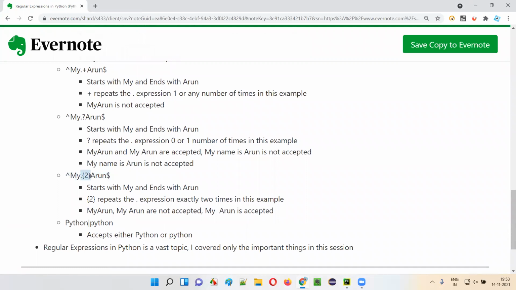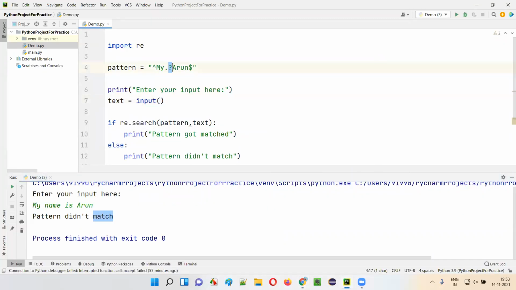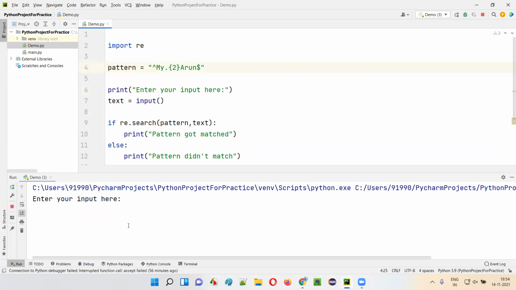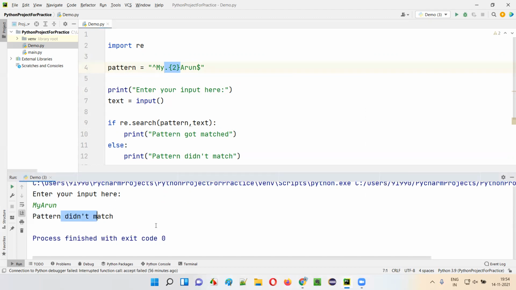Now you can also specify how many times. Instead of giving this question mark, if I give a specific number, 2, inside the curly braces, that means in between "my" and "Arun", this dot expression should be repeated twice, compulsorily. So 2 characters should be there. "My Arun" will not work because in between there are not 2 characters. Dot curly braces 2 means 2 dots. Press enter, pattern didn't match.